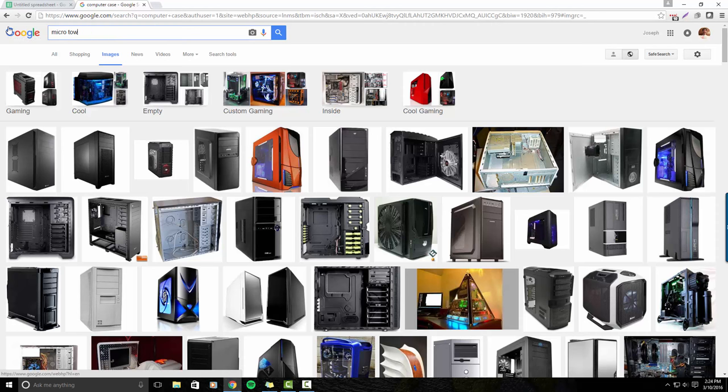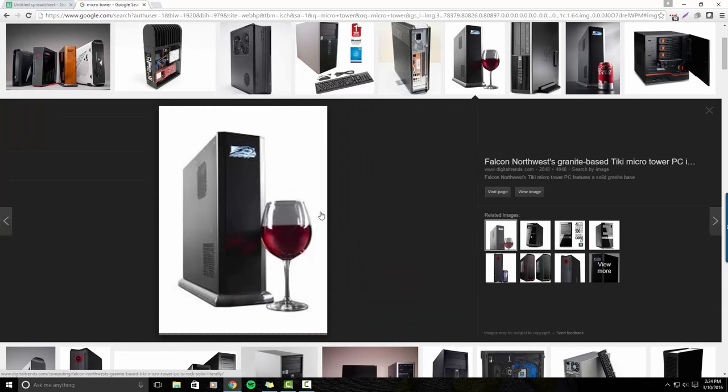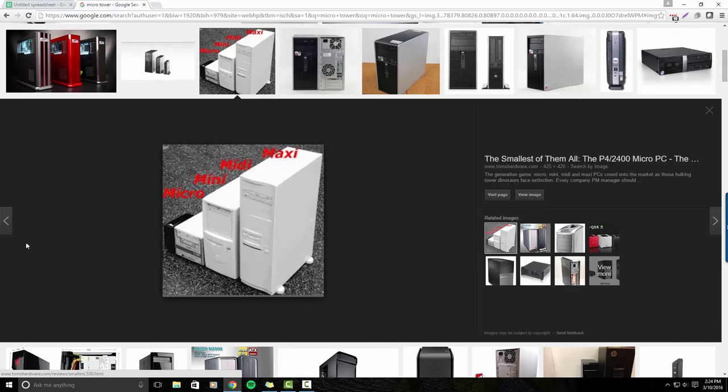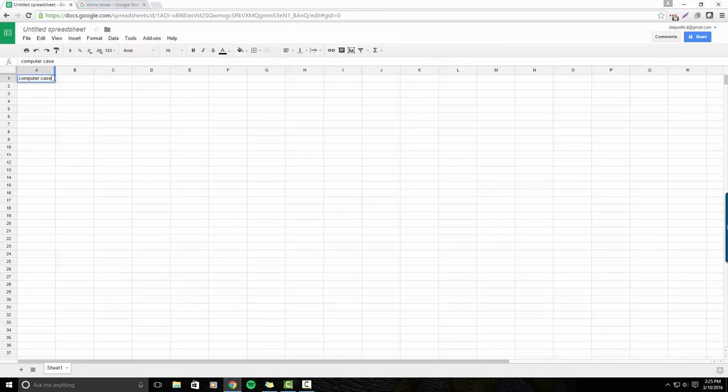I'll show you what that looks like. So as you can see, here's a good representation. It's about double the size of a wine glass, and it's nice and easy to manage. And this is great if you're going to keep things simple, if you're not going to have multiple hard drives, if you're not going to have multiple graphics cards. This is nice. And here's another good picture. So we're actually going to be going with a mini tower, I believe it's called. So I'm going to go ahead and type that in here. Now, we'll just leave computer case and then mini tower.